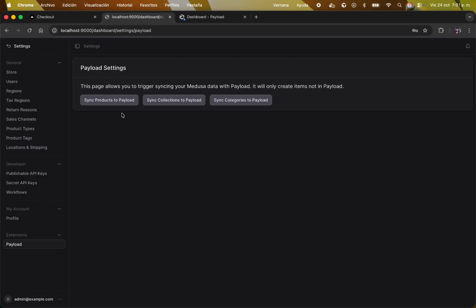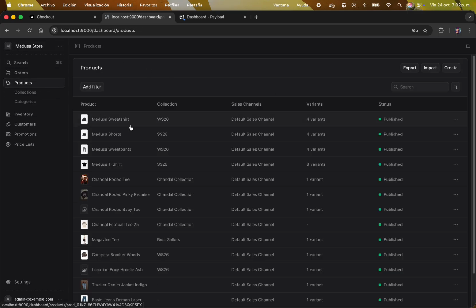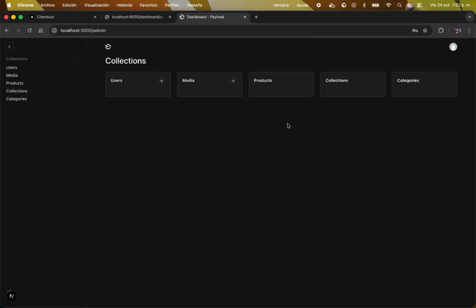One cool feature I added is this payload settings, where we can manually sync the Medusa elements into payload. This step is no longer necessary as it's all in sync via subscribers and workflows, but if you want to manually sync your old data, then you can click the buttons and it will affect the payload database.